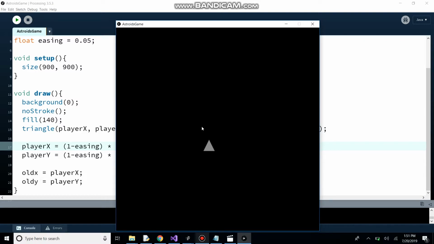Nice effect. Okay, I'm back. I just got a charger plugged in. So I just left off this thing. The last thing I want to do in this episode is make the triangle rotate to where the mouse is going to be.